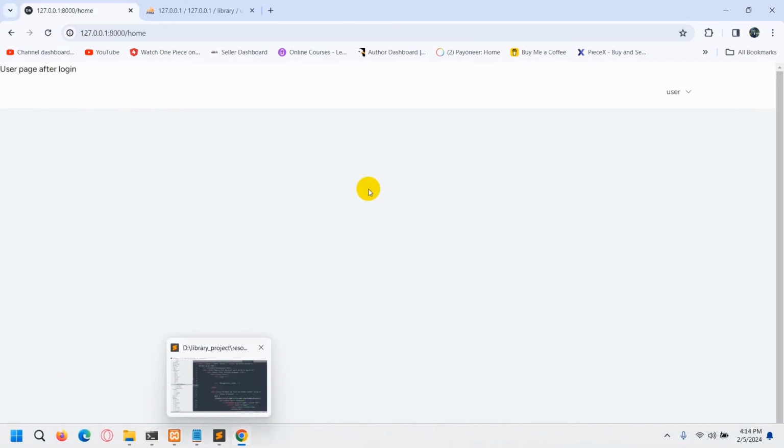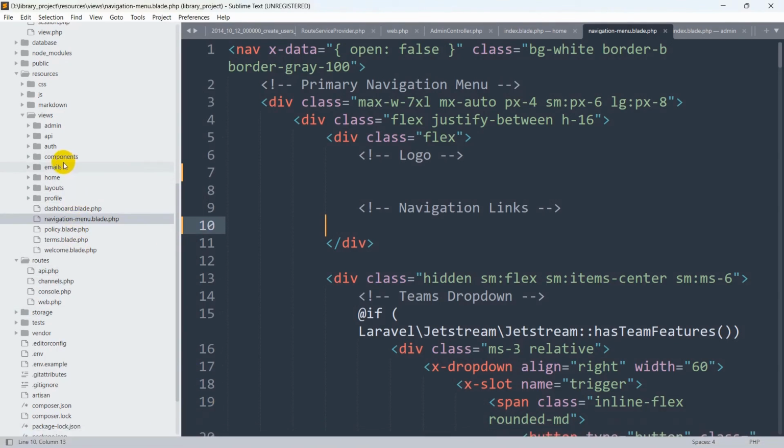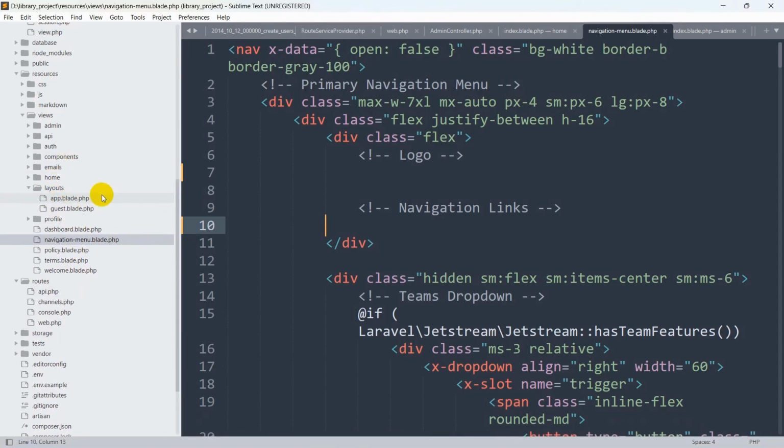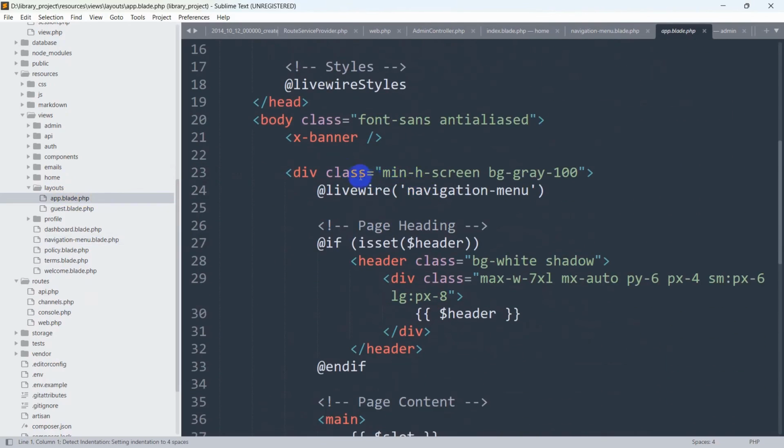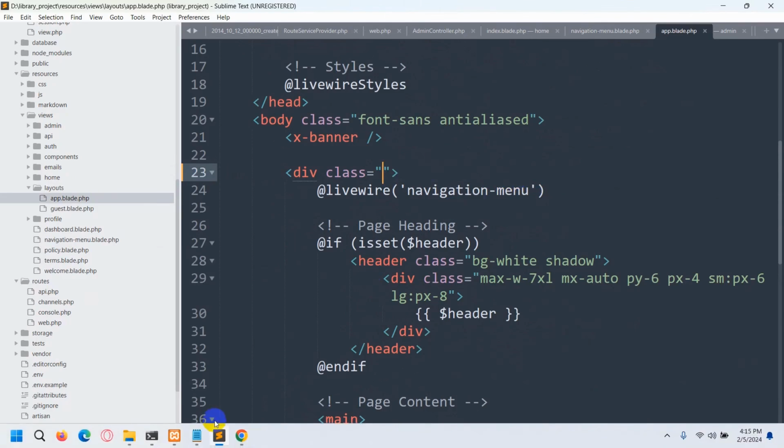Let me just remove the grayish color from here. In order to do that, we will go to our layouts, and inside layouts you have app.blade.php. If we go down, here you can see the class min-h-screen bg-gray-100. I'll remove this, then save it, and right now if we refresh, there you can see the grayish color is gone.